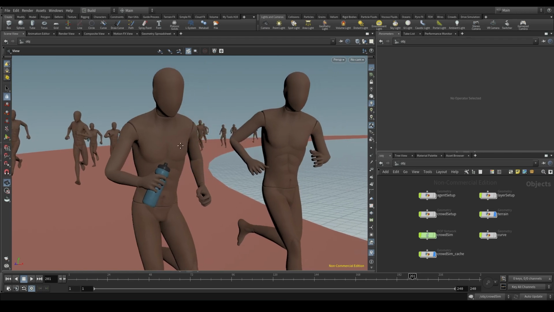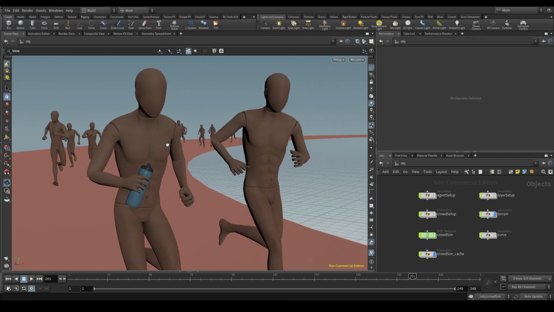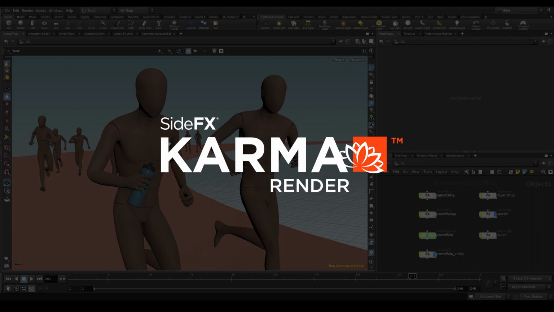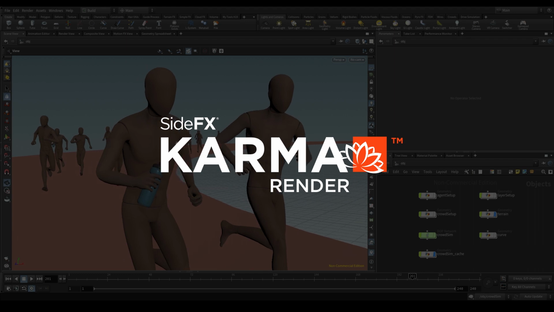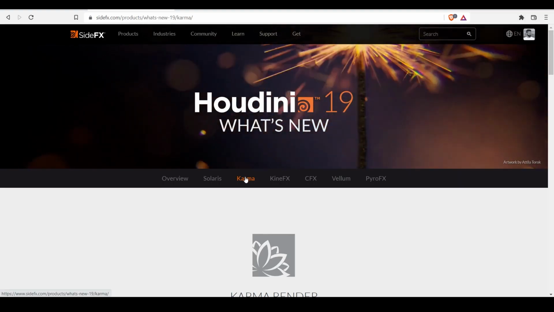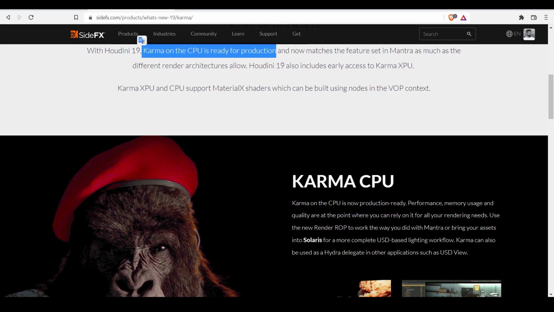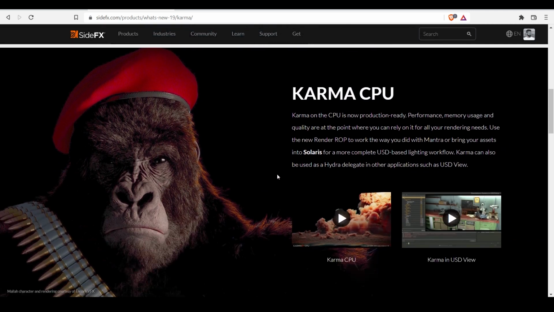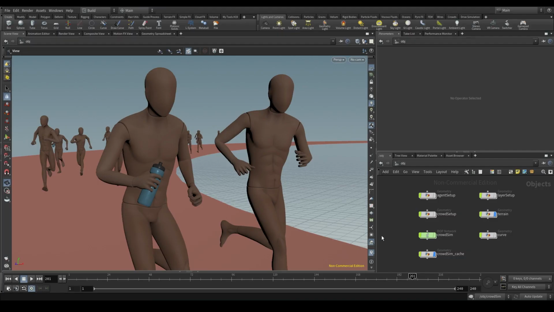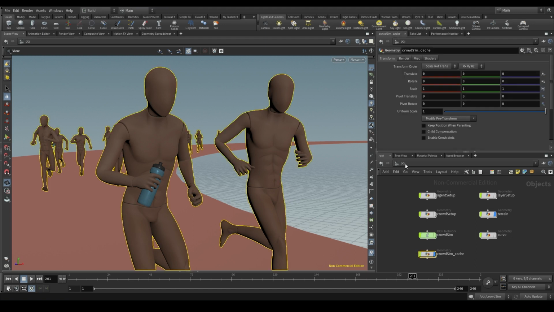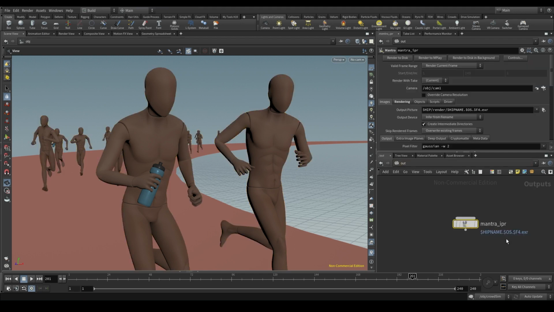A couple of years ago, SideFX announced a new renderer called Karma that intends to replace Mantra in the future. Karma was included in Houdini 18 as a beta, and in the latest version, Houdini 19, it's ready to be used in production. Until now, we've been setting up our crowd simulations in the OBJ context, and then we went to the out context and rendered it out with a Mantra node.